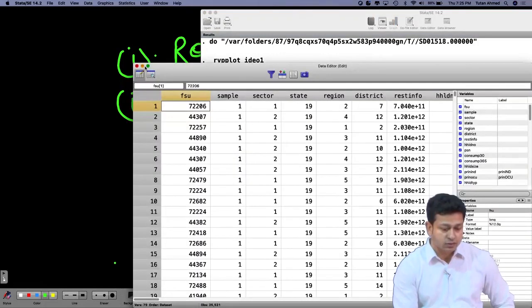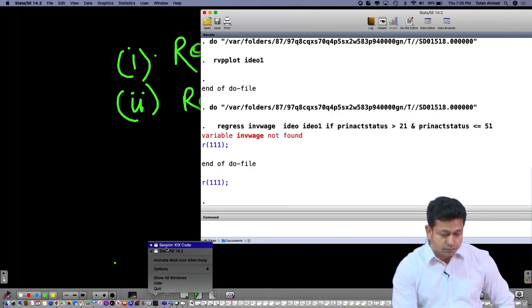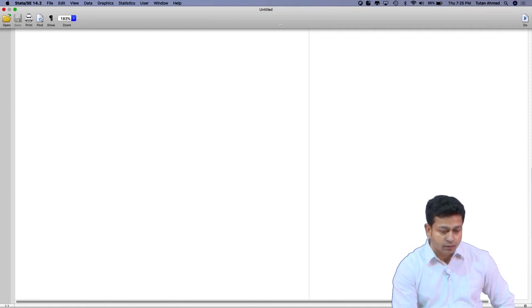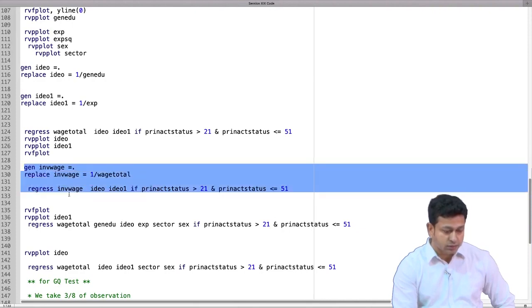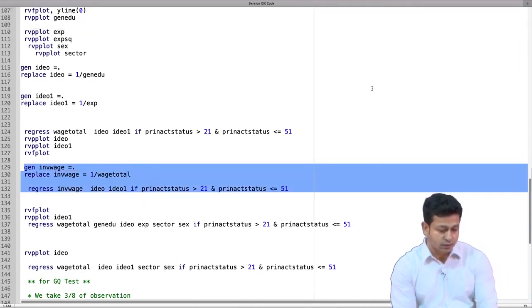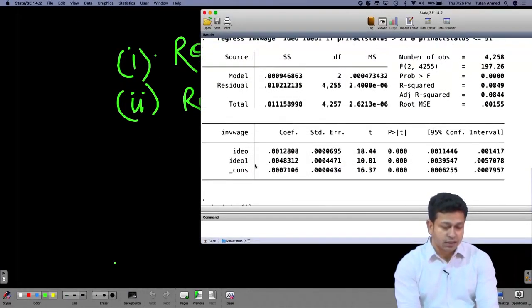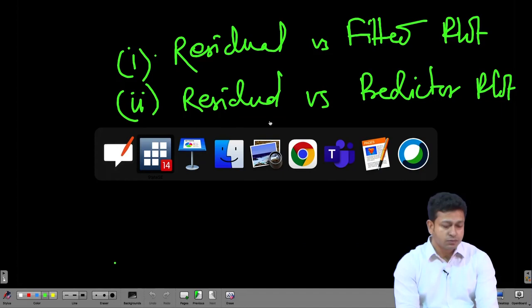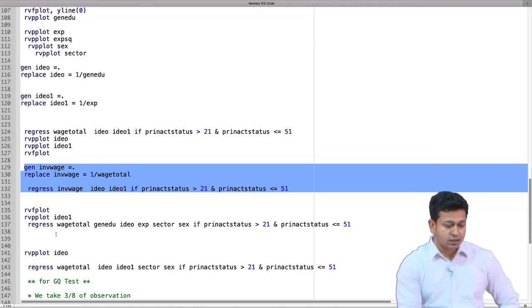So let me define it. Essentially I have to run it. Now let's see, it should be working fine. Yeah, so now I got the regression with my dependent variable as INV wage. Now I have to see what happens to the RVA plot.